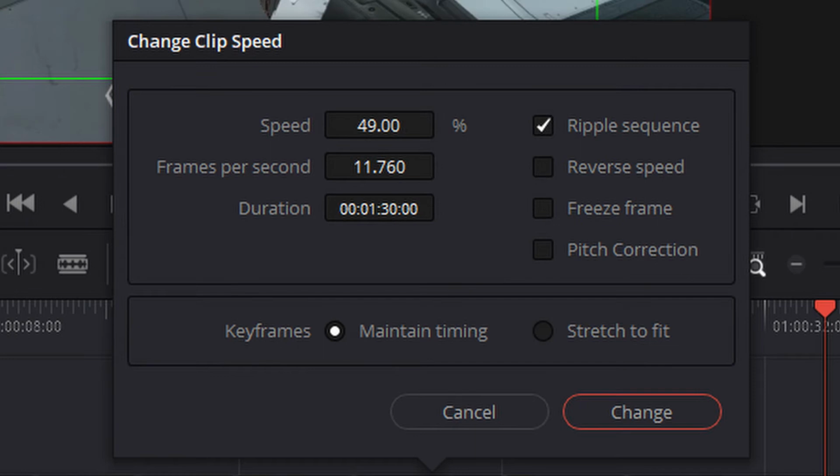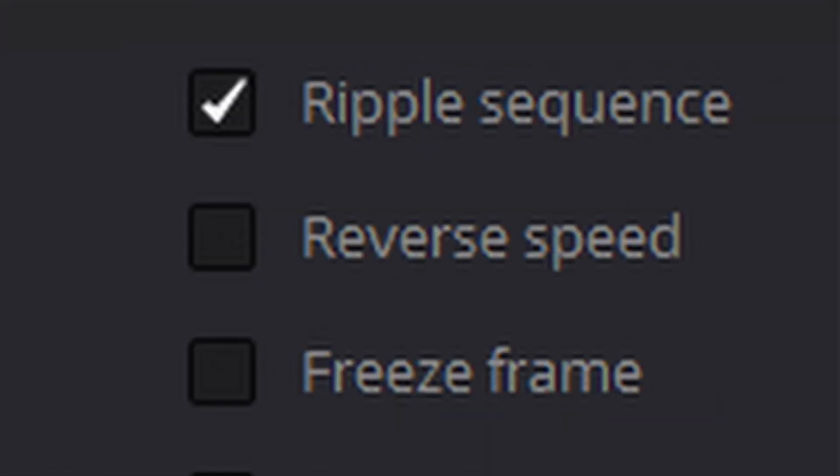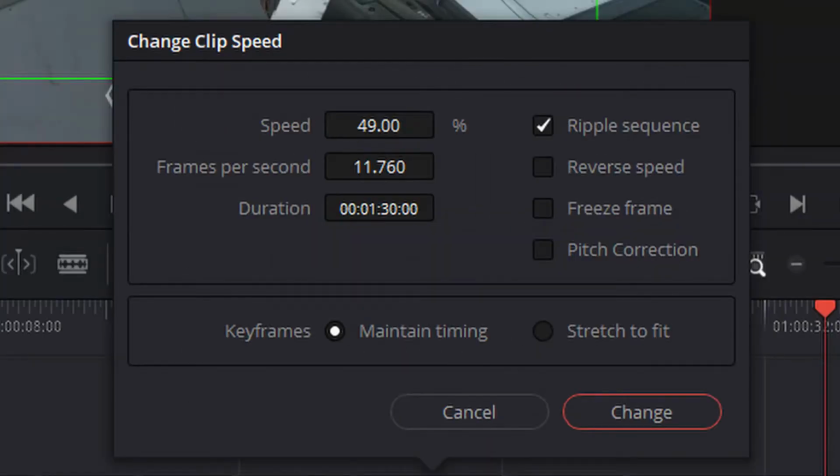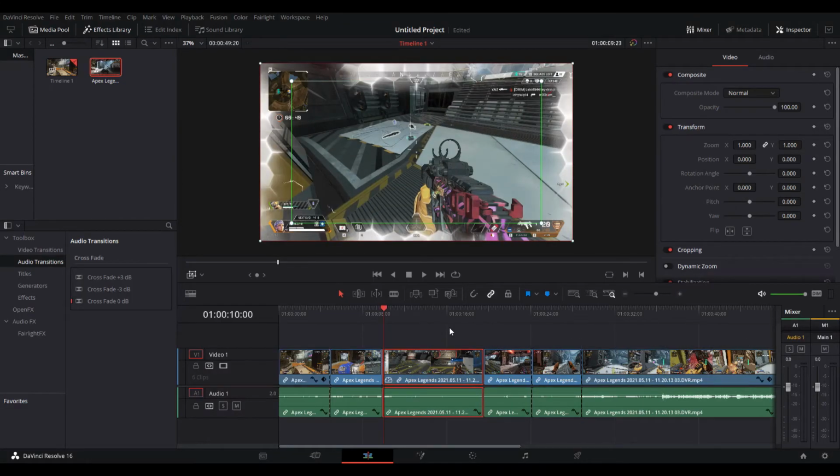Make sure to untick pitch correction and tick ripple sequence. That is the most important part of this. Just set the speed to 50% and tick ripple sequence. Then click change, and as you can see it's gonna ripple the clip.